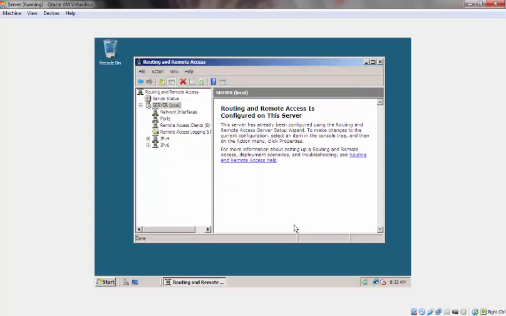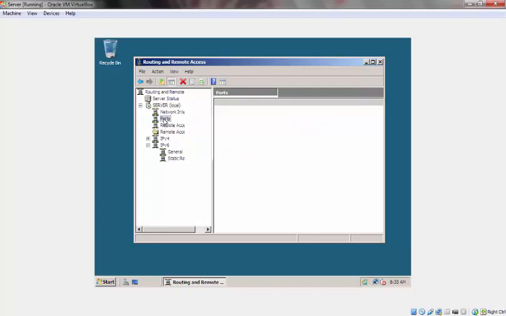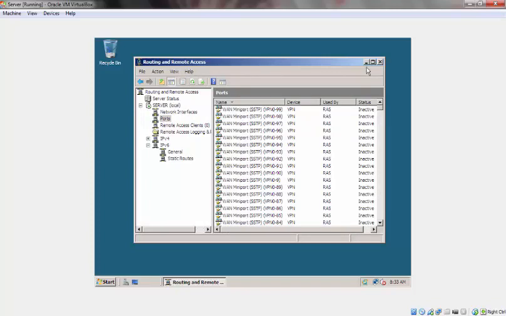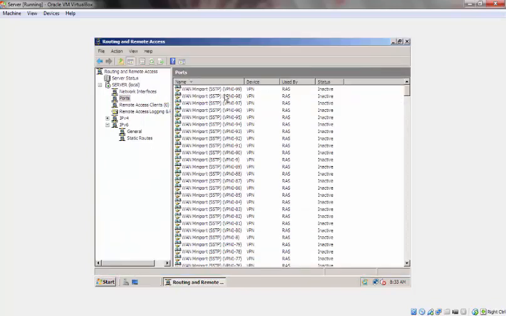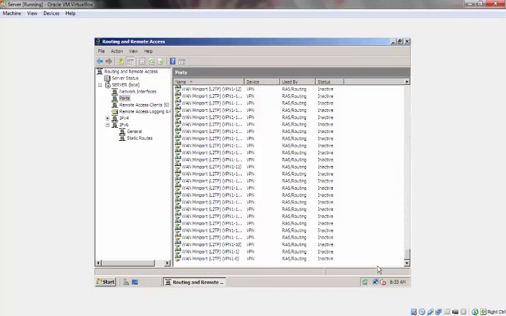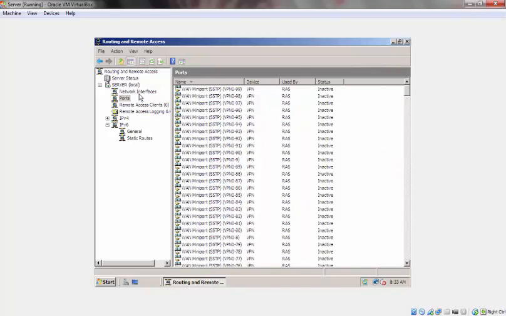Good. Now that it is finished, you're going to see some different options have been enabled. You're going to see in the server the icon has turned to green, and you're going to see network interfaces, ports, remote access clients, remote access logging, IPv4, IPv6, general, and static routes. We're going to be focusing on the ports, so you're going to go to the ports. I'm going to maximize this a bit, and you're going to see a list of ports located on the right hand side. They're actually used for connecting to the server itself.